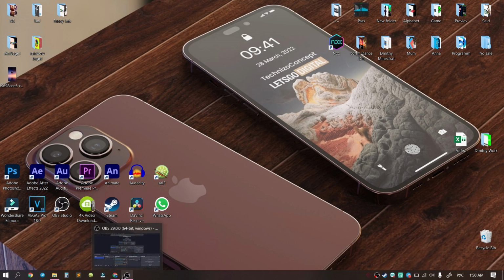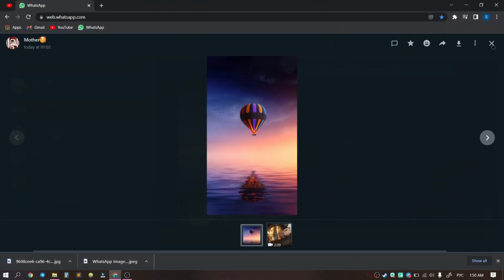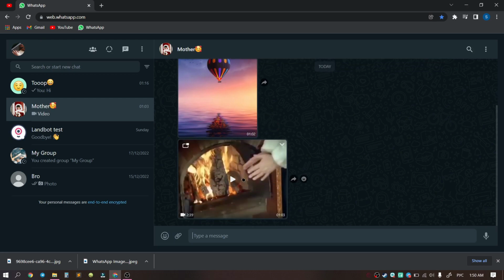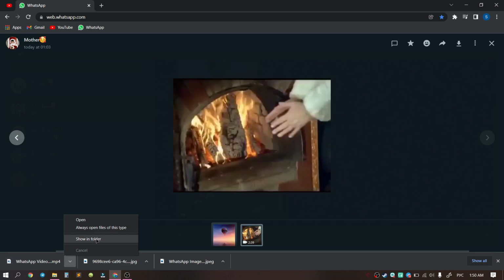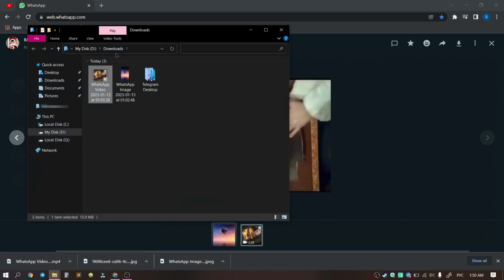With video, things are a little more complicated. Let's open the video by clicking on it. If we click on the arrow in the upper right corner, and then in the lower left corner we click on Show in Folder, we will see that the file has been downloaded to the Downloads folder.